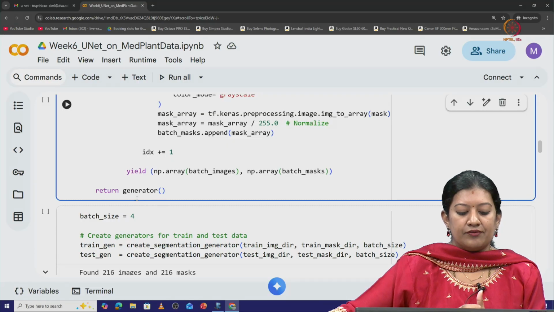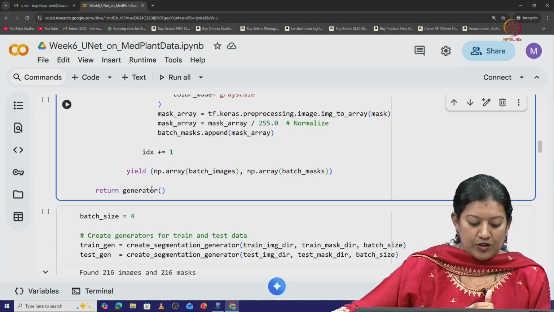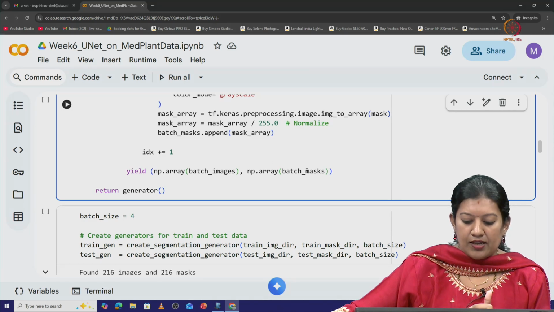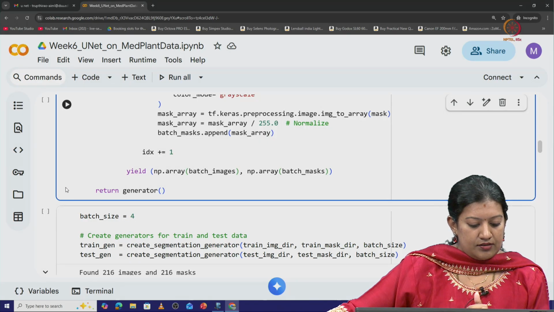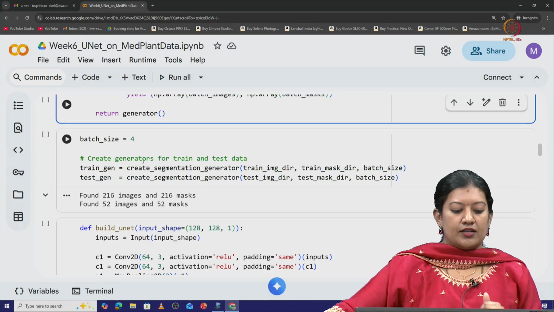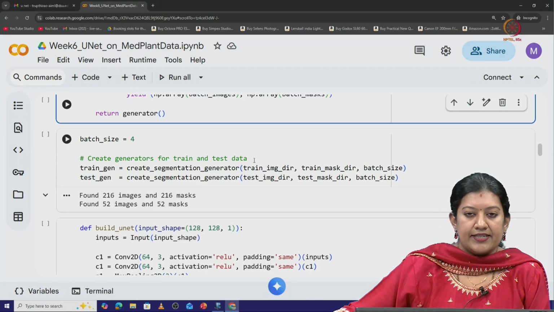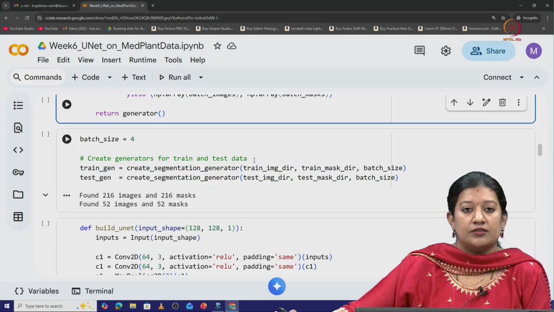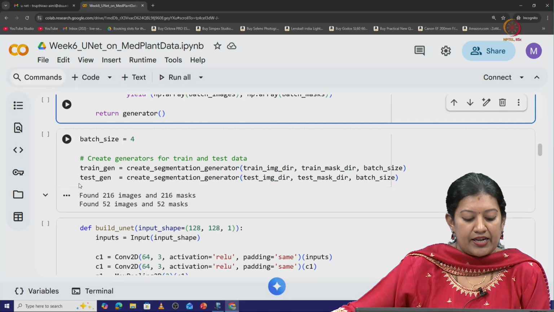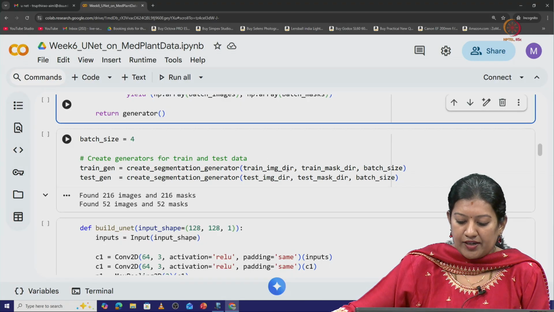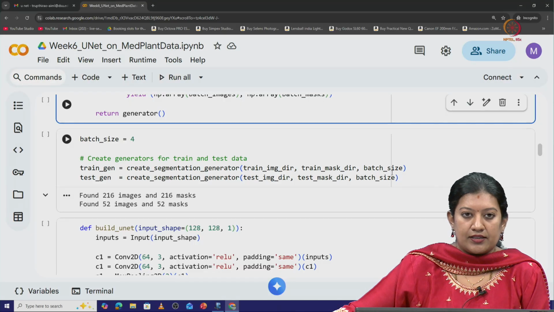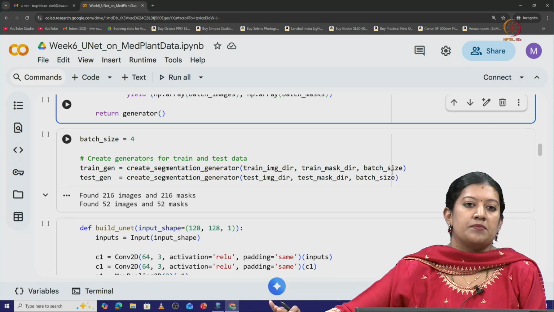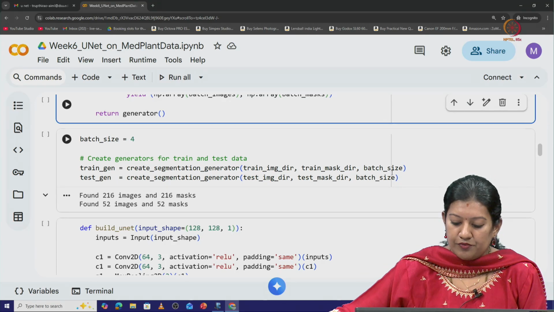So, put together, we have created a function that generates the image and the mask. Basically, it is generating a mask for every image, and the batch size considered is 4 here. So, creating generators for training and test data. Now that the image and the mask are generated, we have to separate them as training and testing. Create the segmentation generator on the training image directory as well as the training mask directory, with batch size 4. That means we are considering 4 images at a time and then updating the weights.